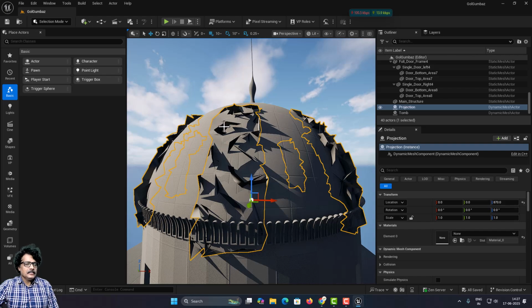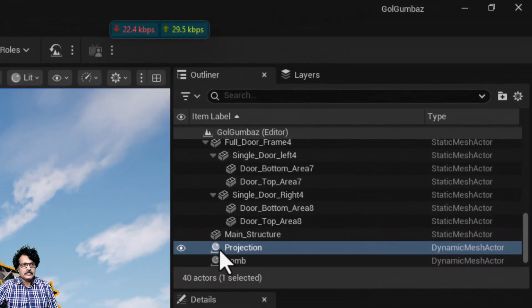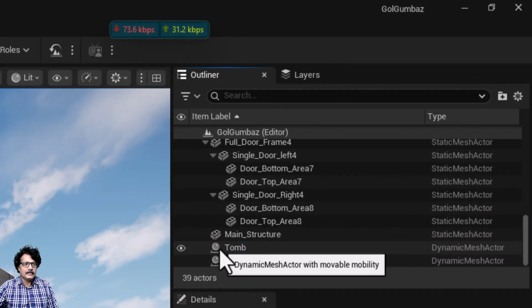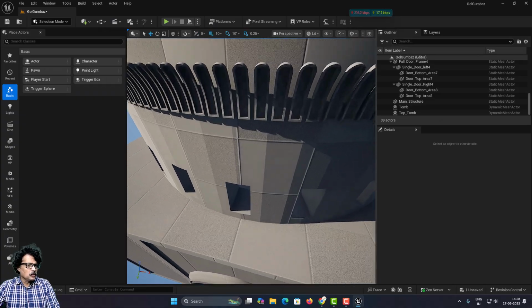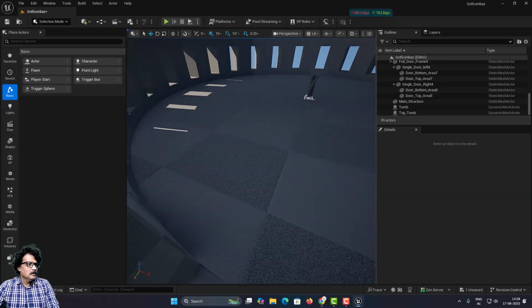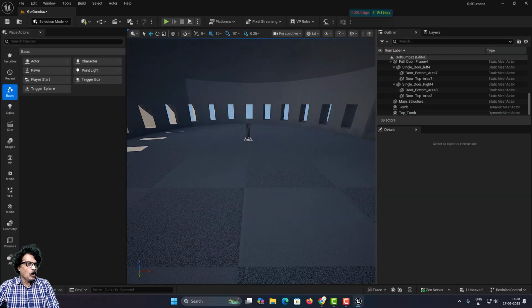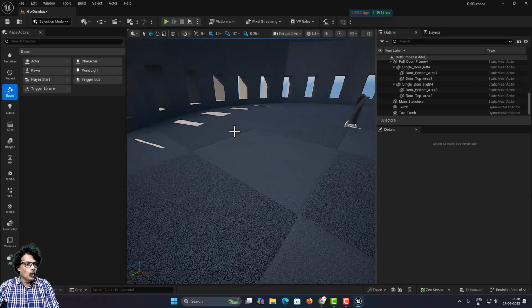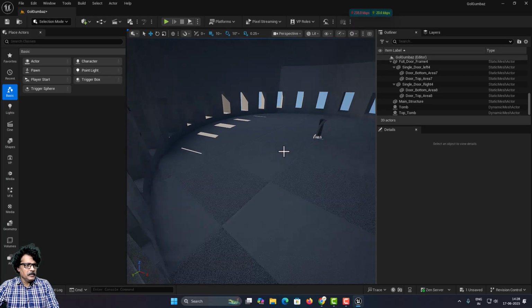We had created this projection just to show you how the project component works, but right now in our dome it's not required, so I will just select this projection and I will delete it. If I come into the dome, you can now see here this area, I want this dome area to be open. I have to cut this and make it open.